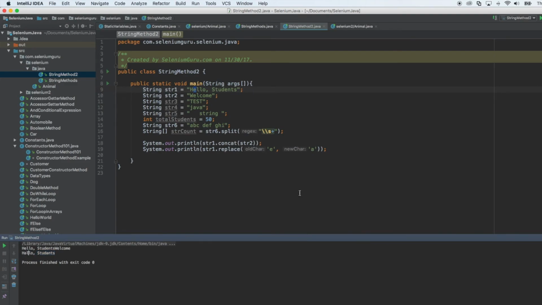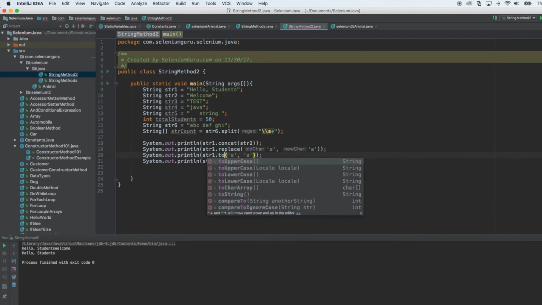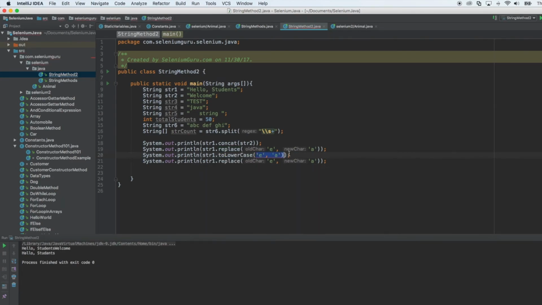Right? So now the other one I'm going to do is copy this and paste it there. So in here, I'm going to do toLowerCase, and here I'm going to do string 3, string 4 toUpperCase. Alright, so let's see what happens now. This one is all uppercase, it's going to be all lowercase, and this is all lowercase, it's going to be all uppercase.